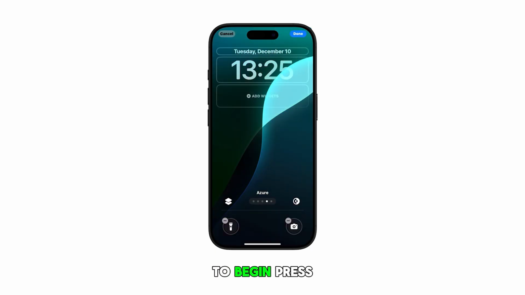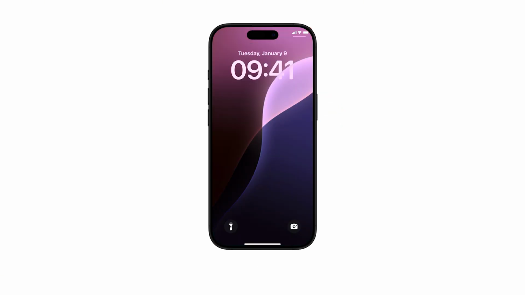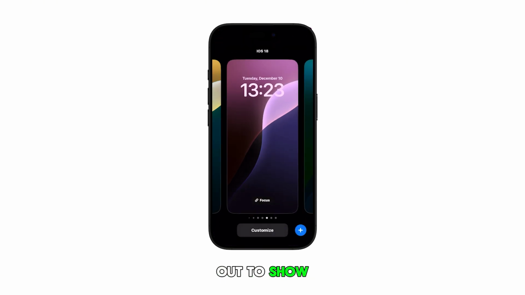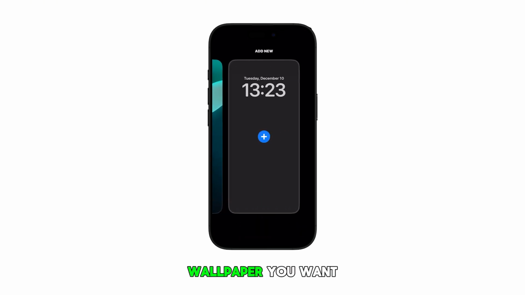To begin, press the side button to access the lock screen of your iPhone. Once you're in the lock screen, tap once on the screen to ensure you're on the lock screen view. Now, touch and hold on the lock screen until it zooms out to show all wallpaper sets. To continue, navigate to the wallpaper you want to remove.